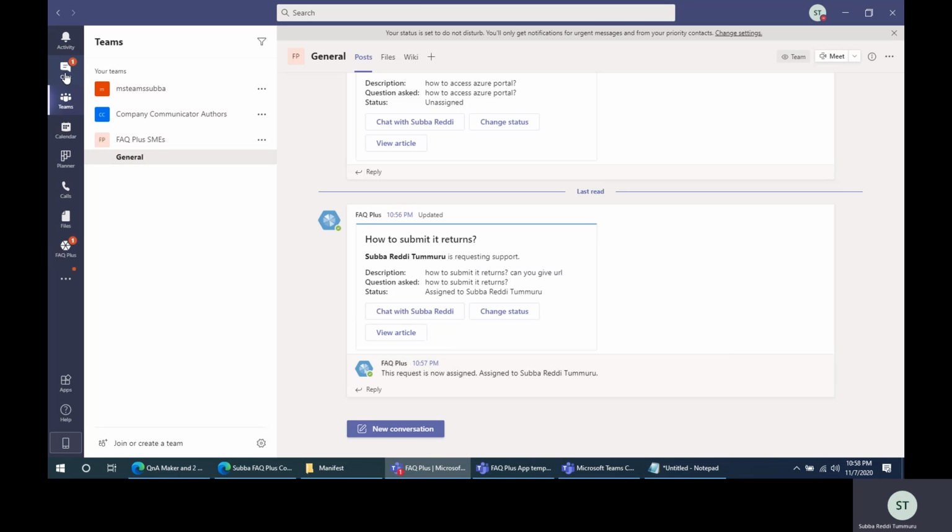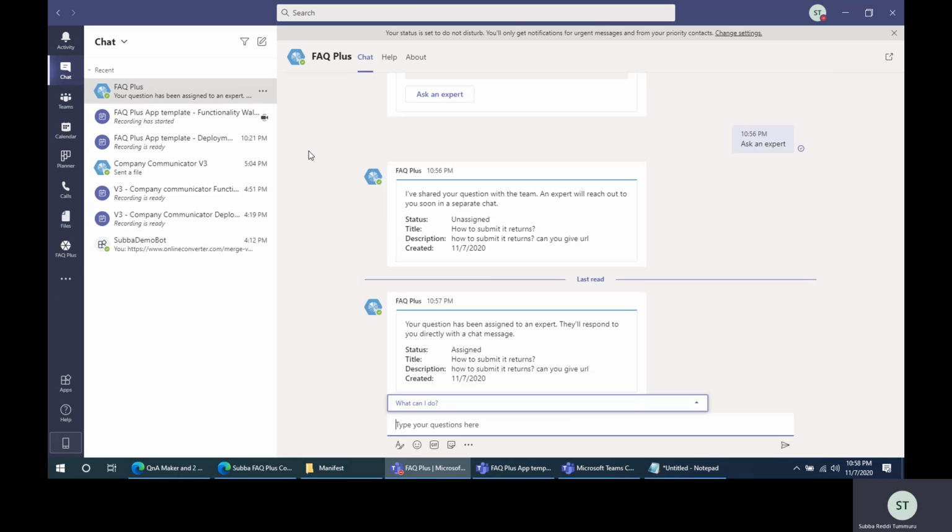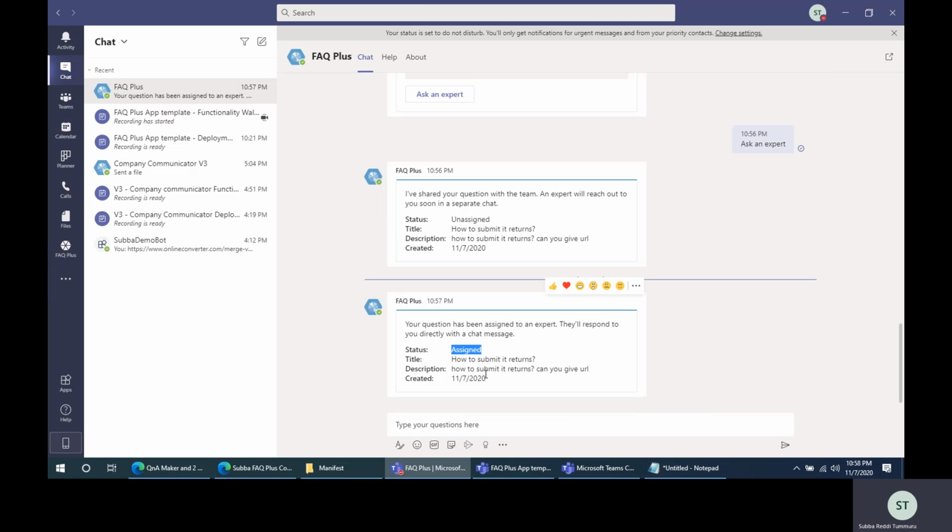And the same status will be displayed for the end user also. So the end user will see that a ticket is assigned to some expert. The end user will not be able to see to whom the ticket was assigned. Instead of that, it will just show the status and the details. So that card will be posted for the end user.